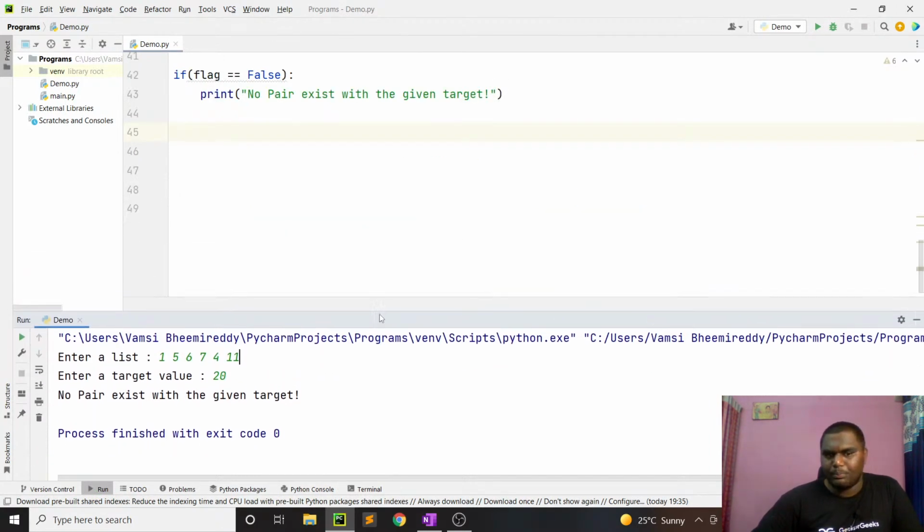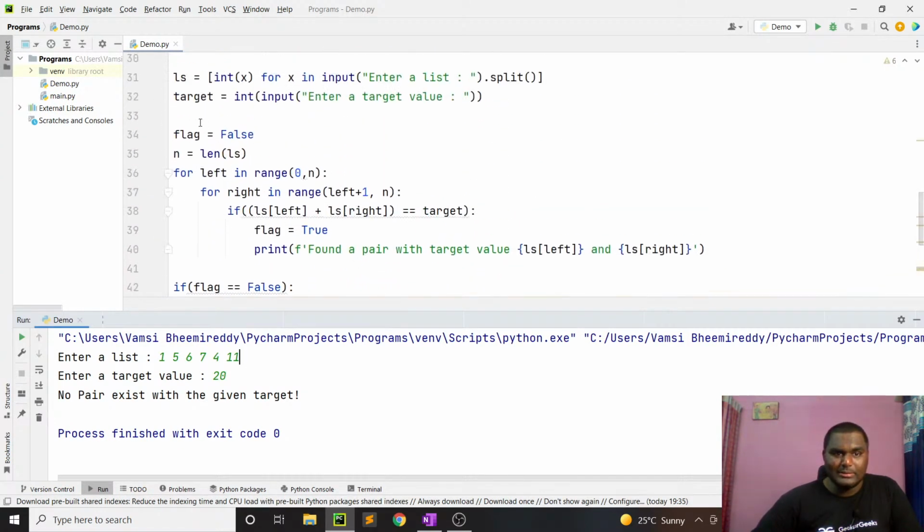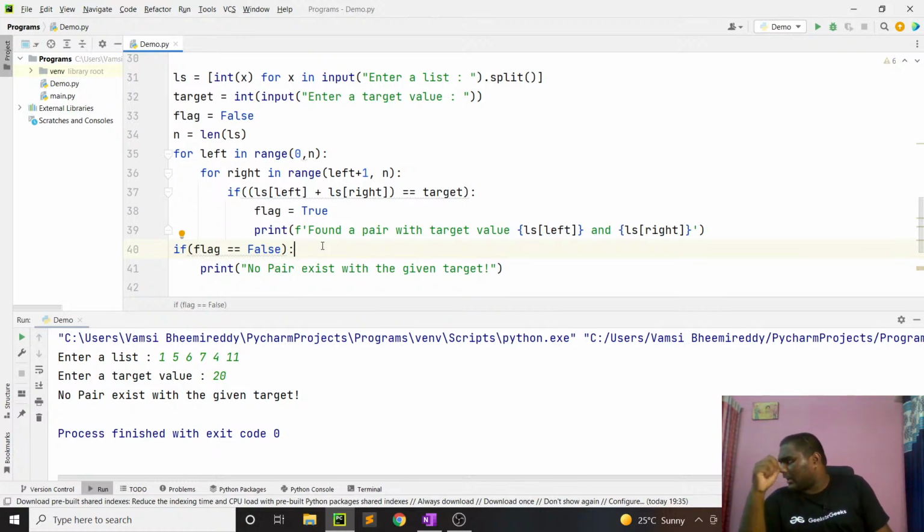Yes, that's true. So, understood each and every line of the code? Did you understand every line of the code? Why we have written that particular line? That's very important. Okay, did you get it?